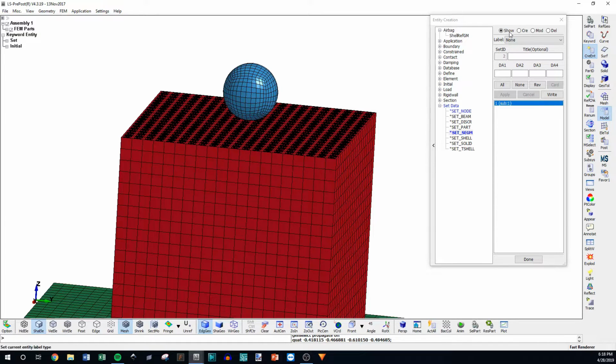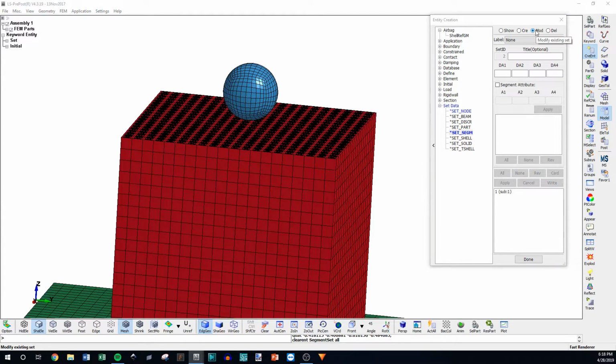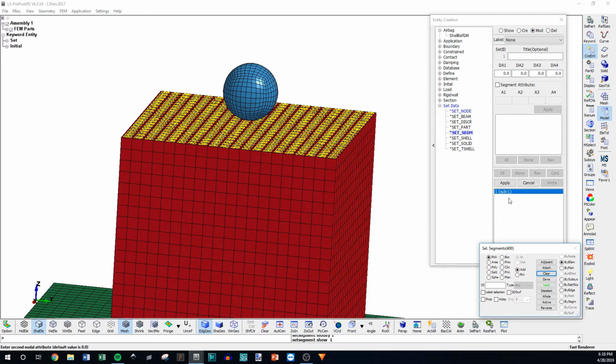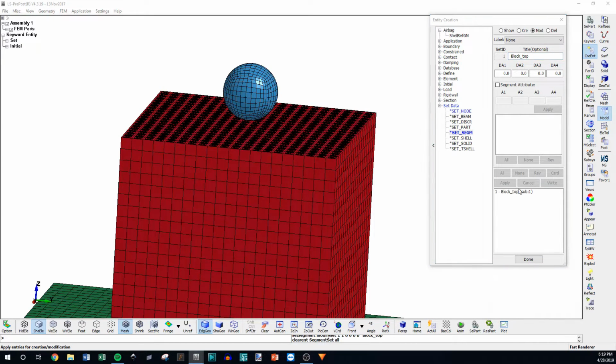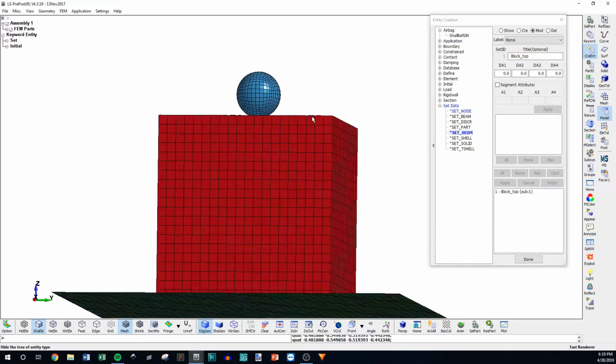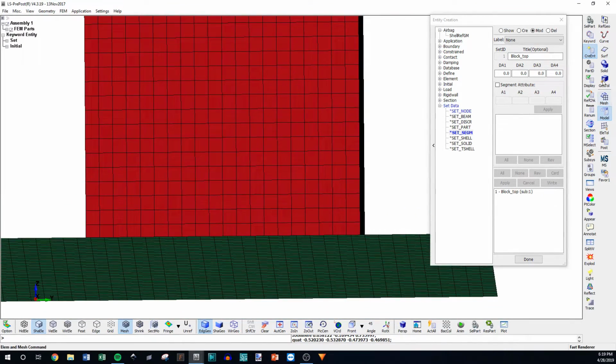So if you want to modify something, you have to go to show, and then it has to be clicked, so it has to be blue, and then you can go to mod, and then you click it here, so then you can see, and you can deselect stuff and reselect it. You can change stuff. You can also give it a name, so let's call this cube, why do I keep calling it cube? Block top, and apply.